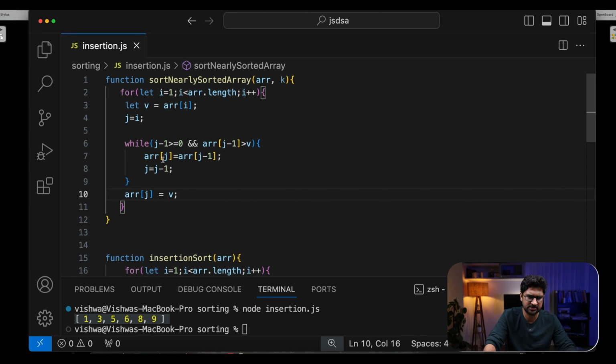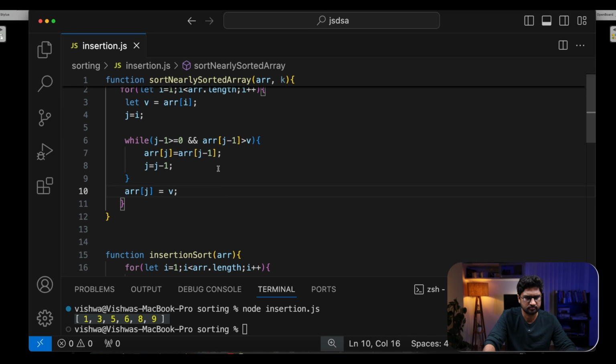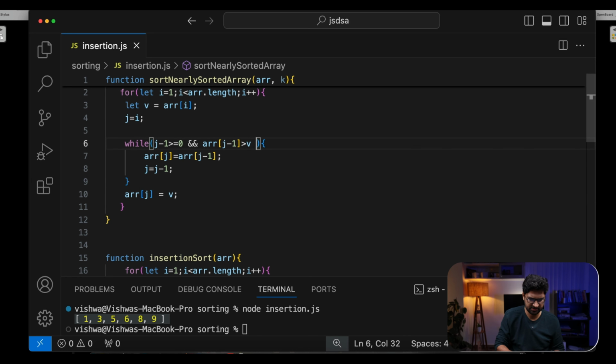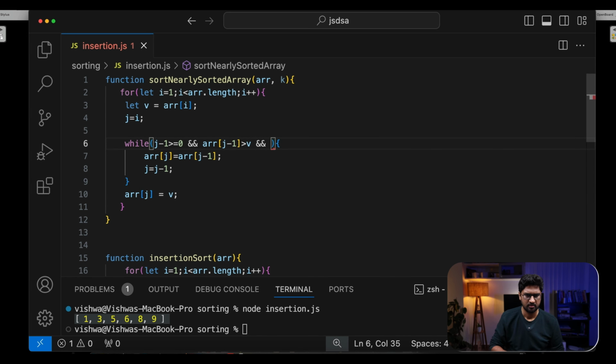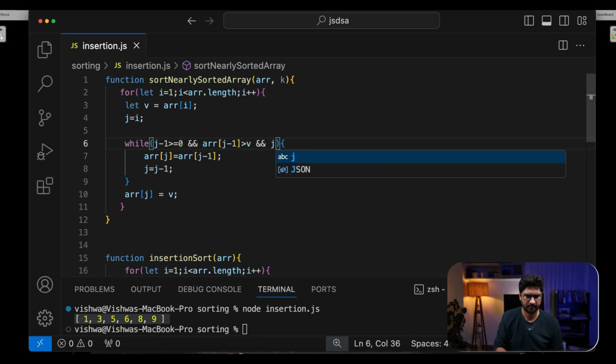But while I am doing this, I should check that while j minus 1 is greater than or equal to 0, and array[j minus 1] is more than v, I also check the j value. Let me put in a diagram here.